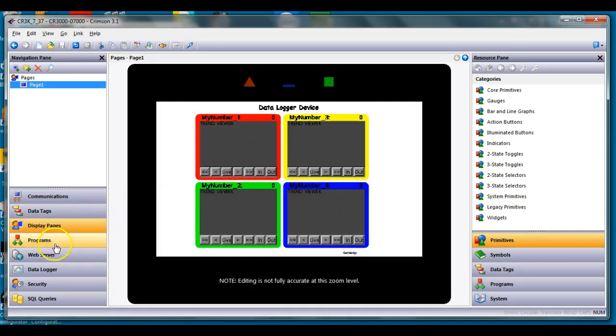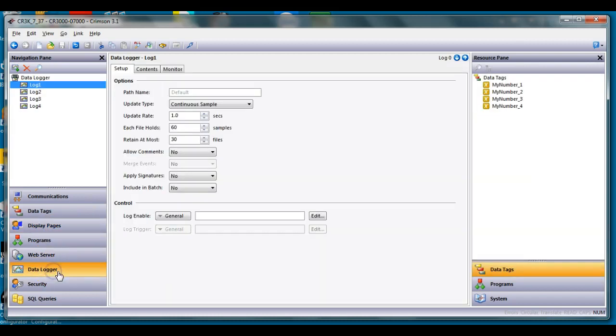Now, the trend viewer, it gets its data from a data logger. So over here on the left in data logger, I have got four data logs set up, log 1, 2, 3, and 4. And you'll see here, team, I've got it set up as a continuous sample. I'm taking a reading once a second. Each file holds 60 samples, or therefore 1 minute of data. And then for my test, I'm having the HMI retain the last 30 minutes of data. So after 30 minutes goes by, it will delete the oldest with the newest.